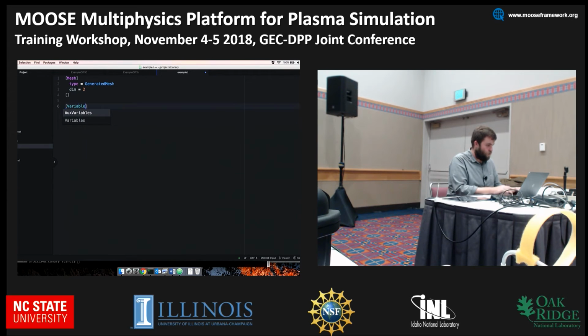And so now we want to make our variables list. In this case, I'm just going to call this one u and leave it as the default first order Lagrange. So now we've got our variables in place, and now we're going to put in our kernels. A Diffusion kernel for now, and let D equal 1, and we'll set the variable to be u.